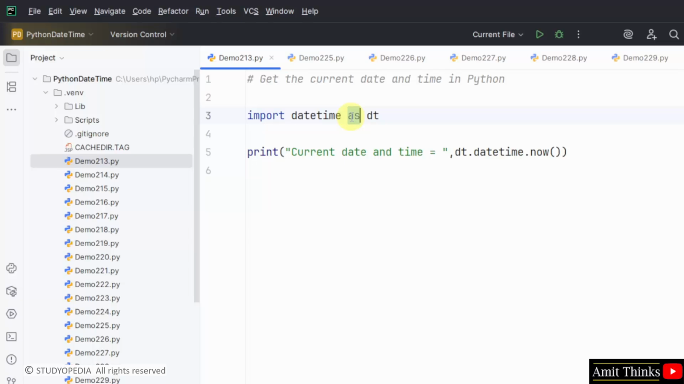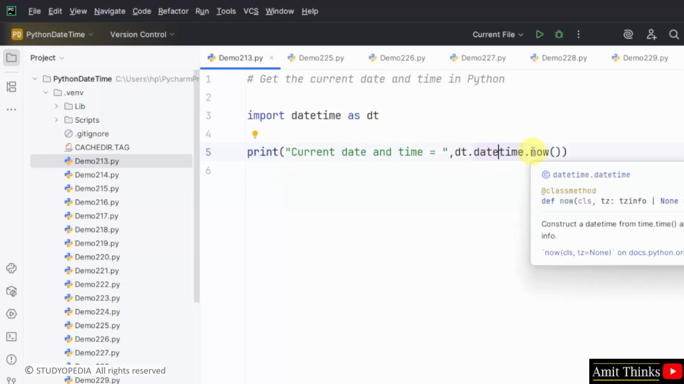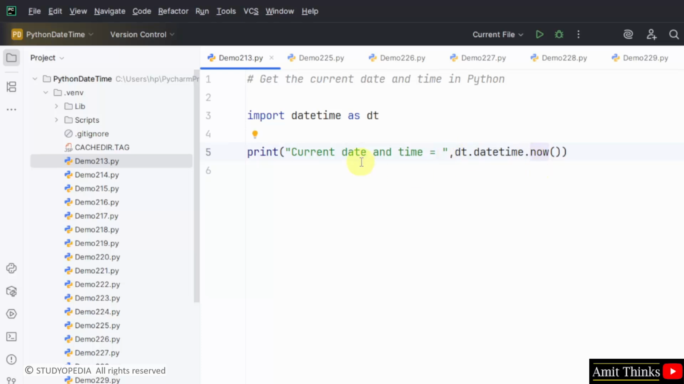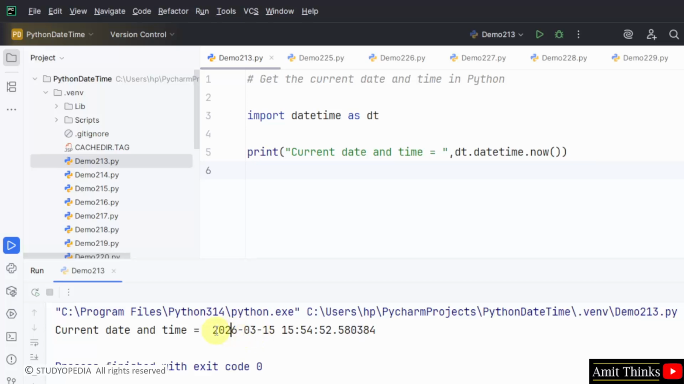Okay, this is an alias. That is, we don't need to write DateTime again and again. We can directly write DT now. You can also add D here, but we have added DT. AS is an alias. So here I'll use DT only. To get the current date and time, we have directly printed it. You only need the now method. So just write datetime.now and it will give you the current date and time. Here it is, the complete date and time. Here is the time and here is the date.